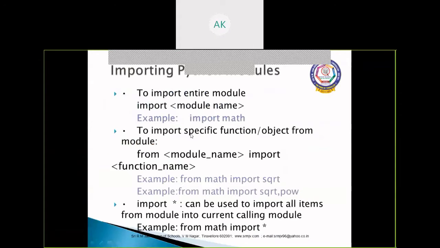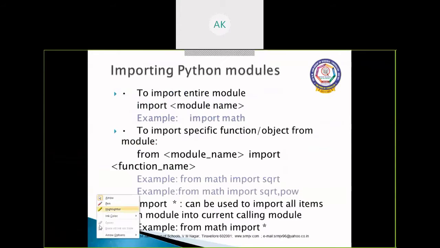To discuss how to import modules in your programming, we have three different ways of importing a module. First one is importing the entire module. You have to specify import followed by your module name. Example, import math, which means that whatever functions you have defined in this module, all the functions you are importing in your programming, and you can use all the functions in your program.